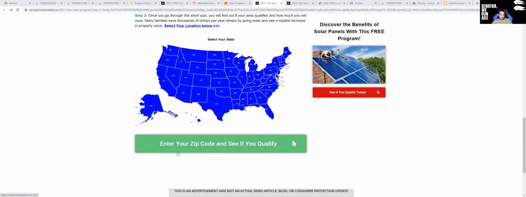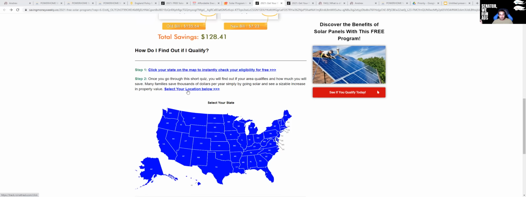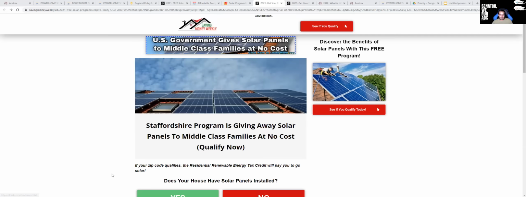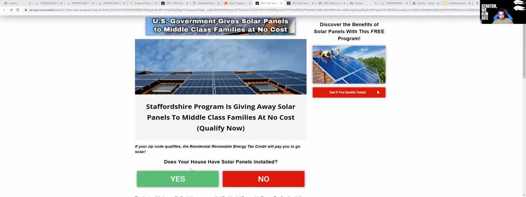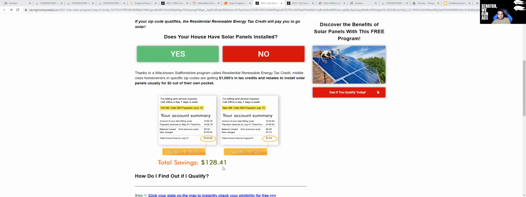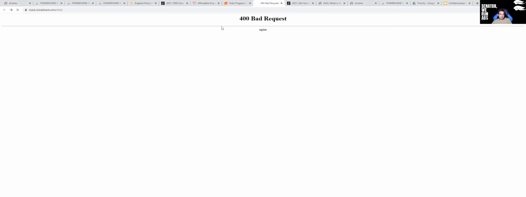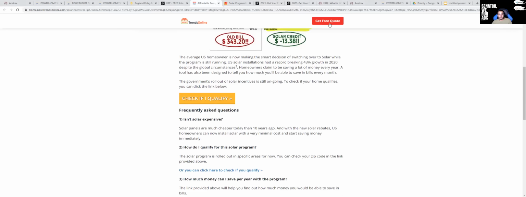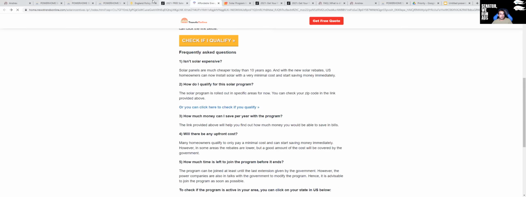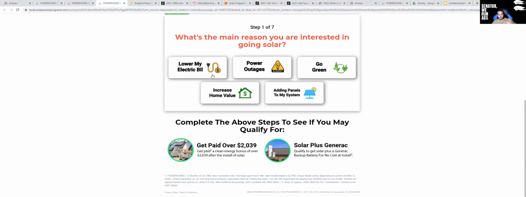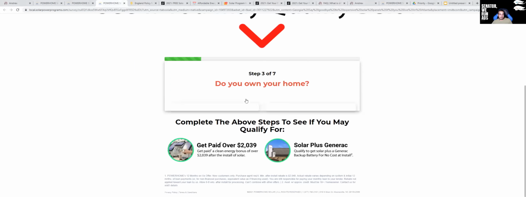So, for example, again, enter your zip code to see if you qualify. Select your location. Check your state map to check your eligibility, and then see if you qualify or not. And then here again, does your house have a solar panel installed, yes or no? Then it takes you to the next step, because if you want to check your eligibility, the next thing you will do is, okay, let's see if I qualify. And then you'll end up using this kind of survey.